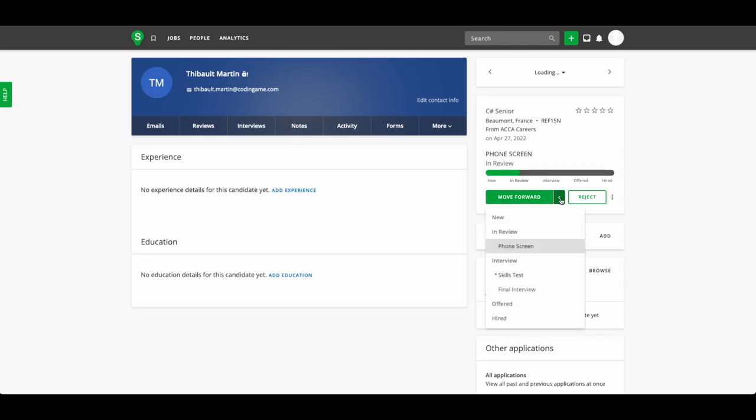Like what you see? Move your candidate on to the next stage of your process. And voila! That's how you can use CodinGame and SmartRecruiters together.